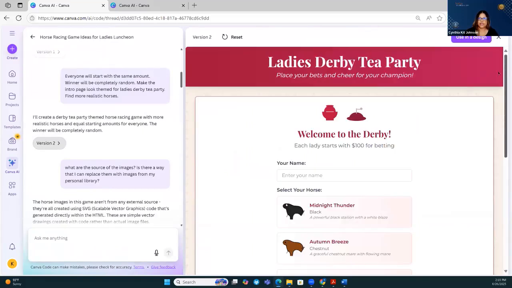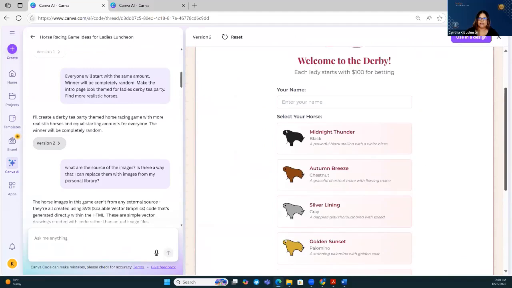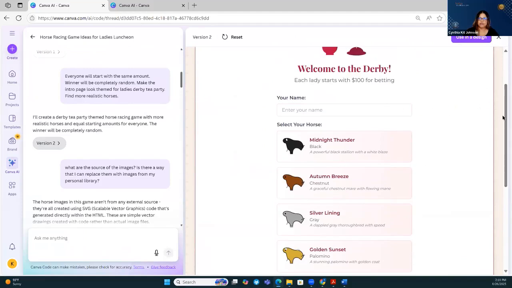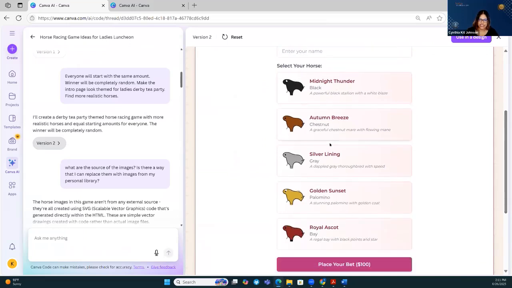So, it had a nice bright color. It said Ladies Derby Tea Party. And I like the layout of this one. So you just put in your name, and it says we were starting betting with $100. And then you could select the horse, and it made all the horse names up.